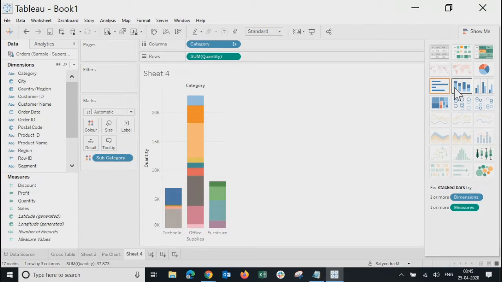Why is a scatter plot used? A scatter plot is used to show the random distribution of different measures. If you have multiple measures, you can use a scatter plot. But in this scenario, I'm using only one measure, so we cannot show a scatter plot here. Getting it? Okay.